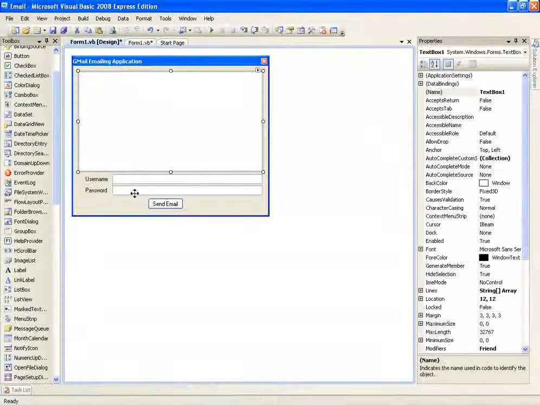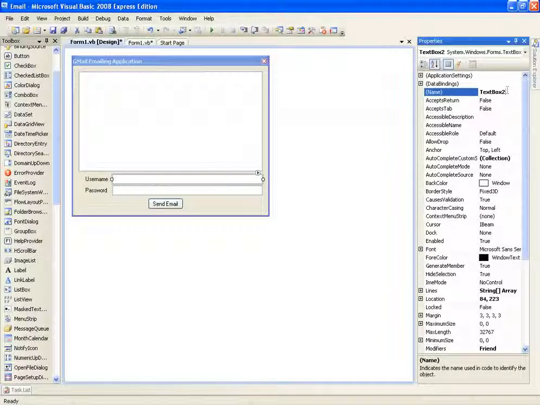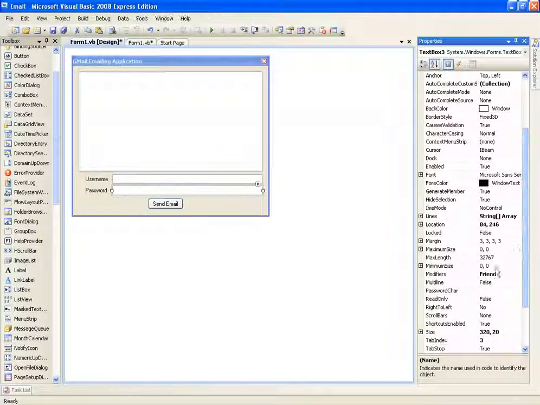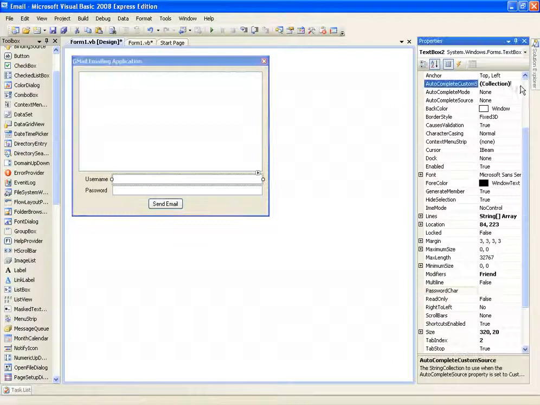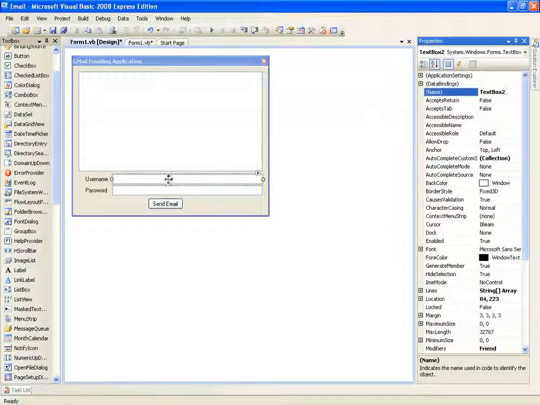Okay, so now we're going to use textbox2, which is the name here, and textbox3 for our username and password. And the first thing we're going to do for password is, if you go to the properties, look at password char, which is character, and change it to the star sign. I was asked about this also in a question, so I just thought I'd cover it here. So anyway, once you've done that, you're now going to use for your username textbox2.text, and for the password textbox3.text.